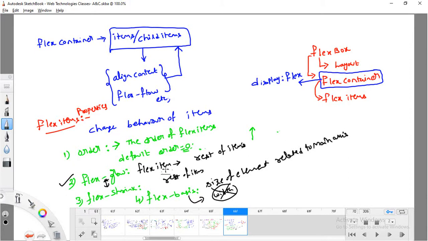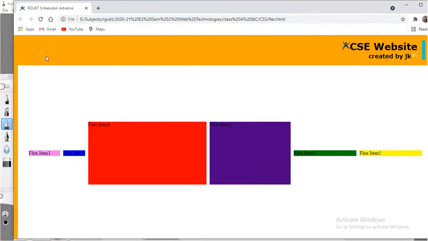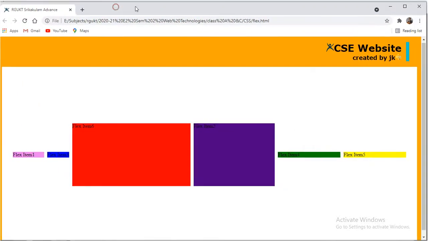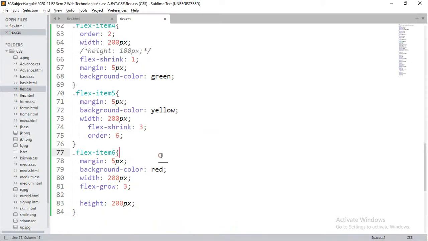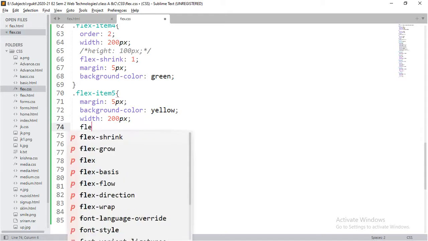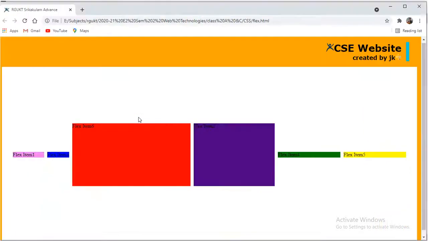For example, I will take a clear example so that we have a clear idea. Let me take a simple example, the same thing. For flex item 5, I am going to define the width as 200 pixels. Now I am going to define the flex basis as 100 pixels. Now you can visualize some difference here.